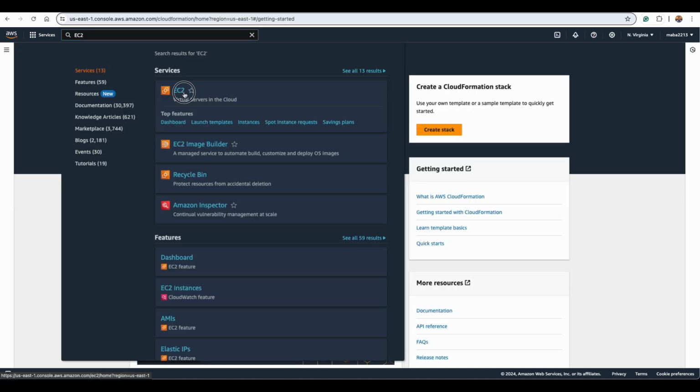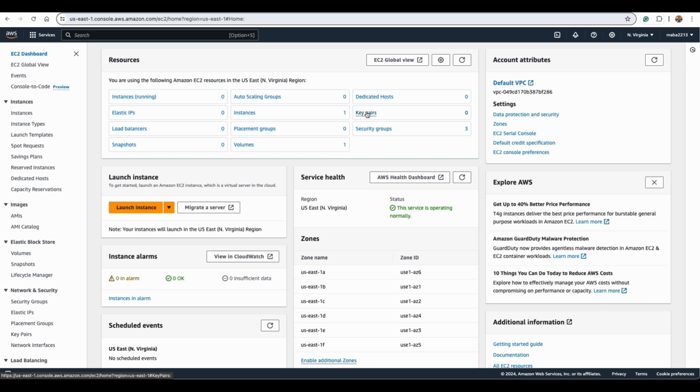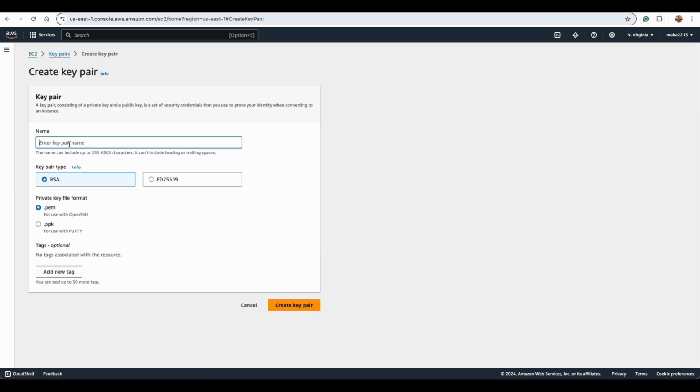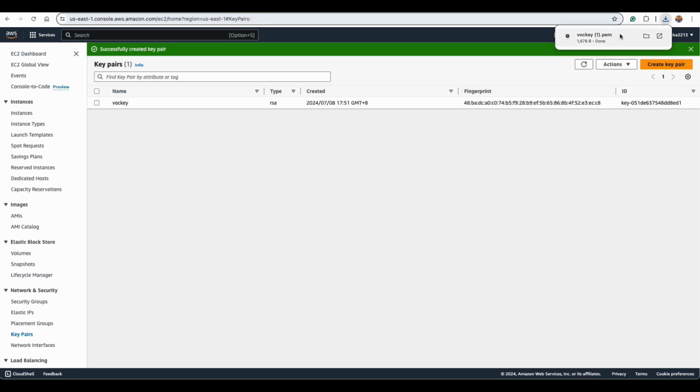Next up, we need to go to EC2 and create our key pair. On the upper right section, choose Key Pairs under the Resources tab and create a key pair. Name it VOC key, and we will be using this later in our CloudFormation template. Bear in mind it should be .pem, and create the key pair. This will automatically download the key pair. Keep it, because we will be uploading it later in our Cloud9.